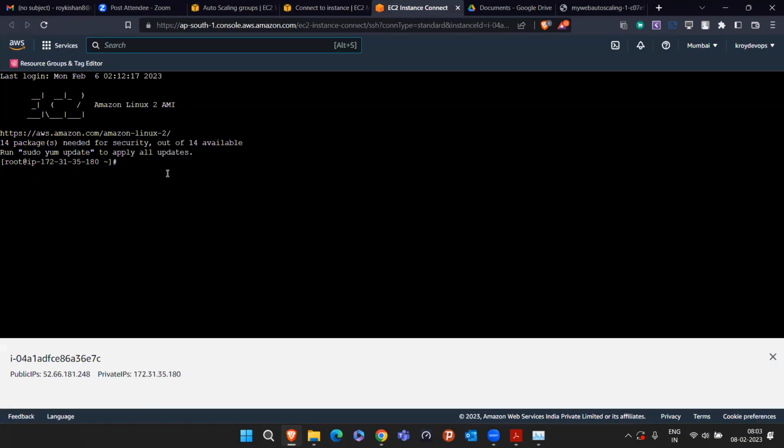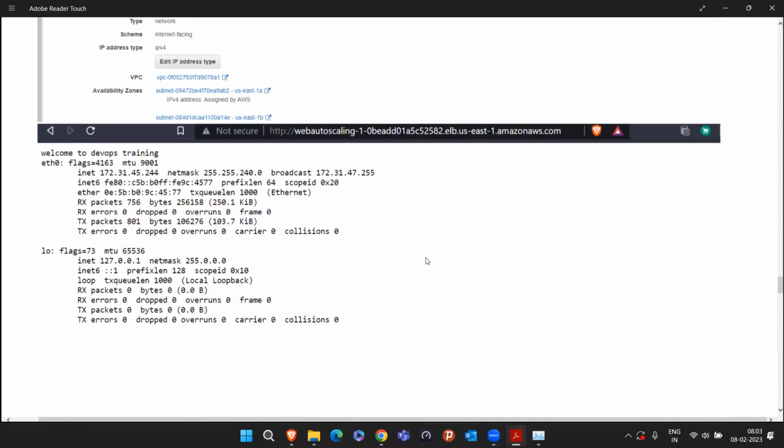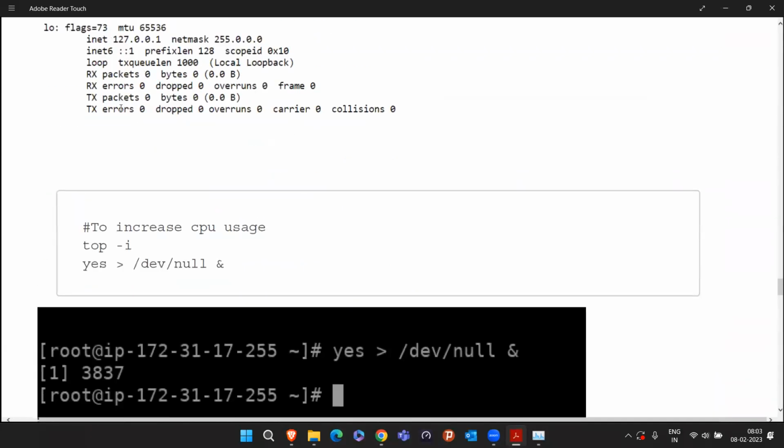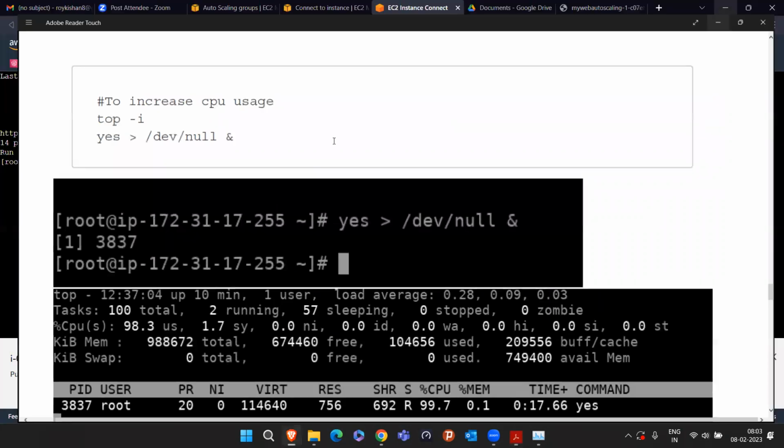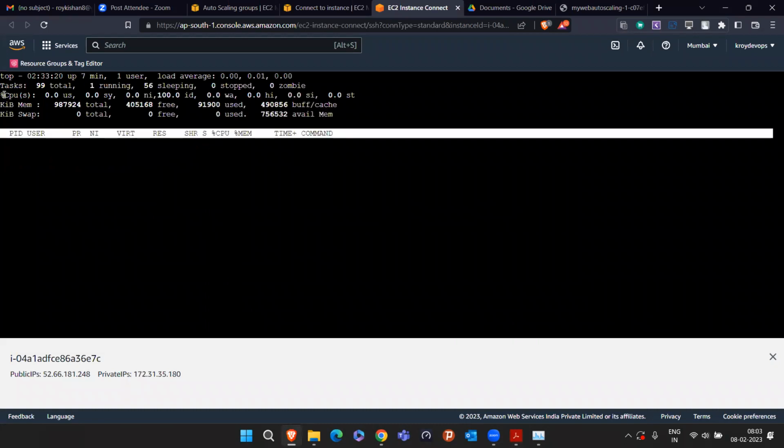To do this, first you have to become the root user. Now I have written the command here. We have to manually increase the load. To do that, there is a command called top -i. Again, this is a Linux command. It is going to help you see the CPU utilization.